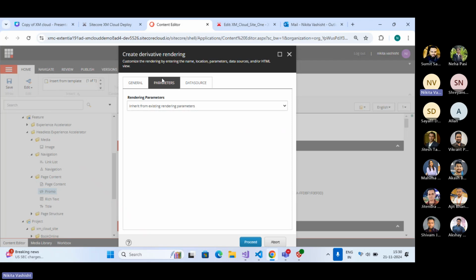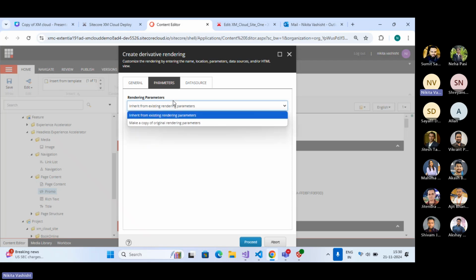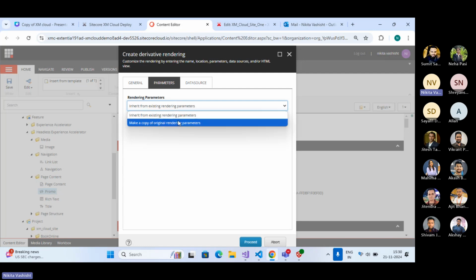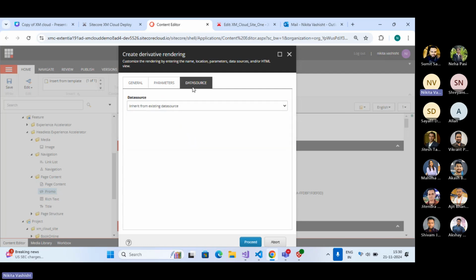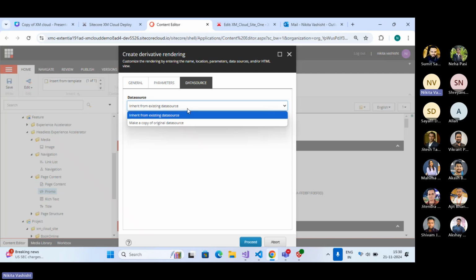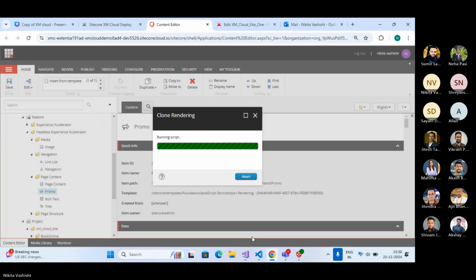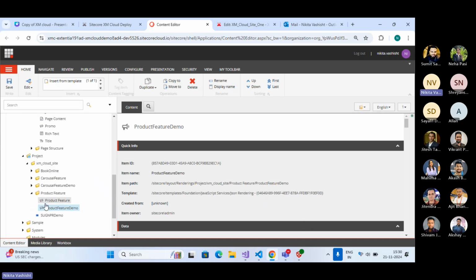Then inside my parameters, I will select whether I want to inherit the existing rendering or make a copy of the original rendering parameter. So I'll make a copy. Similarly, for the data source also, I'll make a copy of the original data source and I'll proceed. So once it's done, you will be able to see your product feature demo added in your product feature folder.